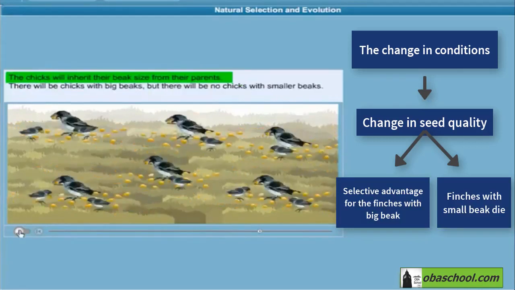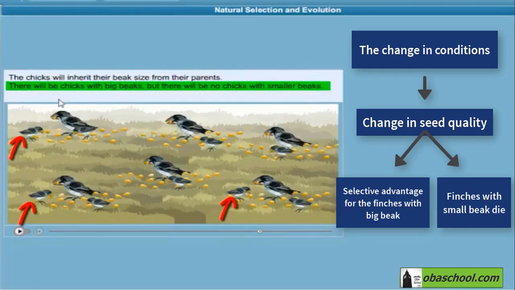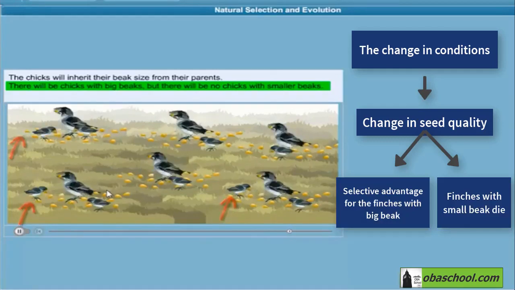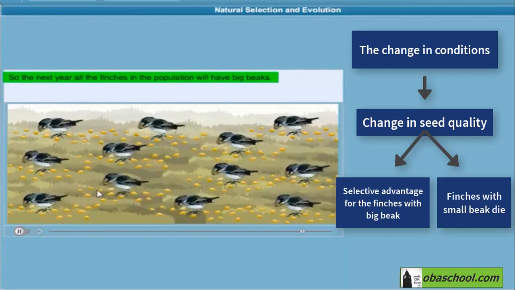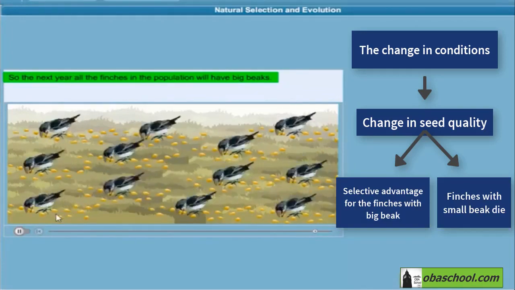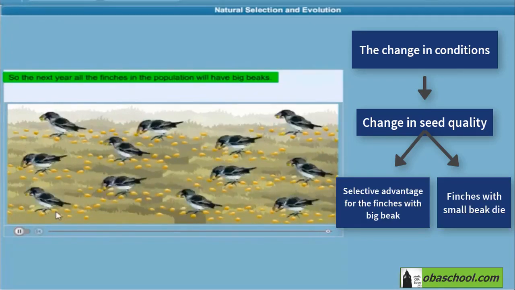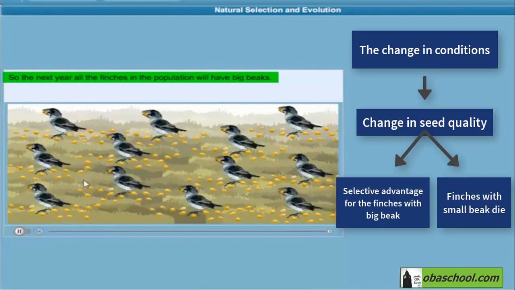The chicks will inherit their beak size from their parents. So as we said, there will be chicks with big beaks, but there will be no chicks with the smaller beaks, since the ones with the big beaks survived, however those with the small beaks died. So, the next year, all the finches in the population will have big beaks.